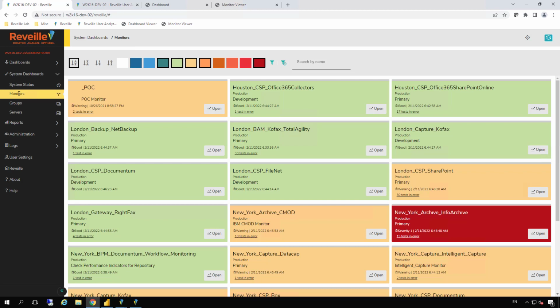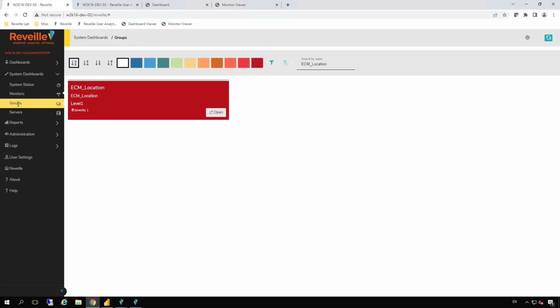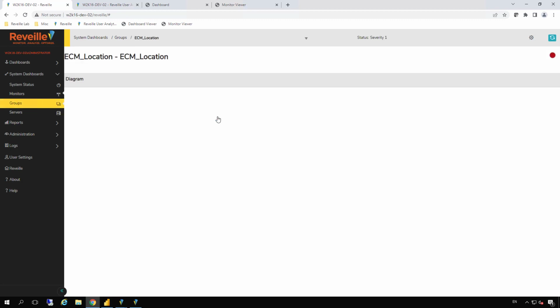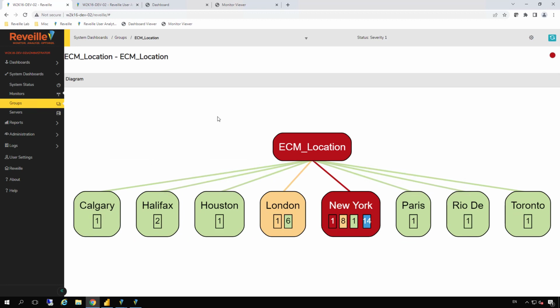Alternatively, an IT admin may want to see how all the content management servers are running and user performance. Access to monitors within Reveille can be dependent on an individual's role. We can also group these monitors in different ways. We might want to group by location or department. So again, this gives us flexibility in structuring Reveille in a way that best meets the organization's requirements.